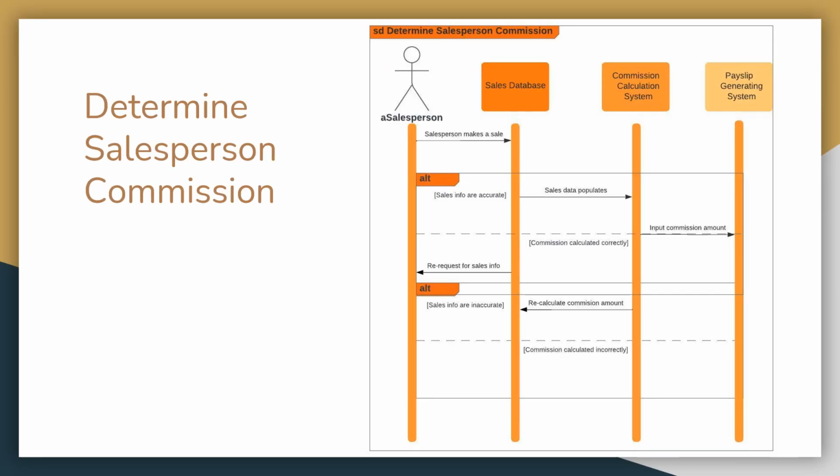Moving on to our sequence diagram for determining salesperson commission, we have our salesperson as the primary actor. This use case is triggered at the end of every week based on the sales the salesperson has made. The sales information is then transferred over to the sales database for verification. Once the sales information is determined to be accurate, the sales data is populated into the commission calculation system.